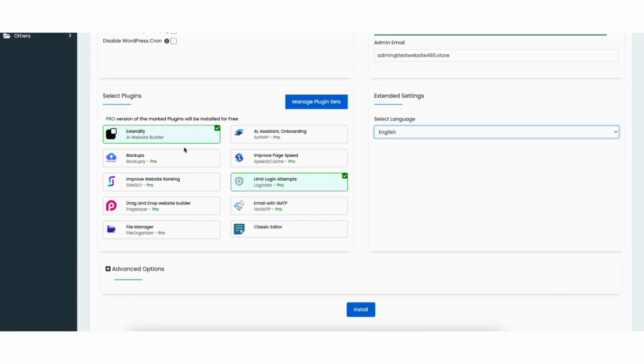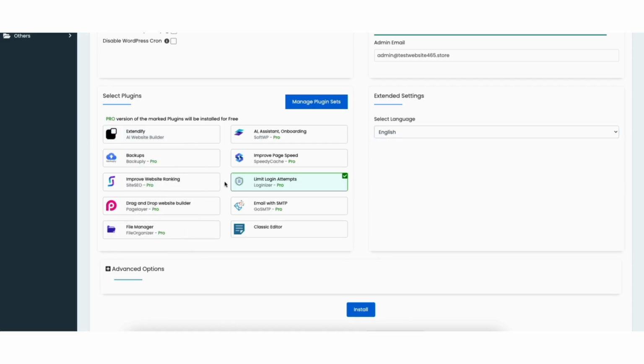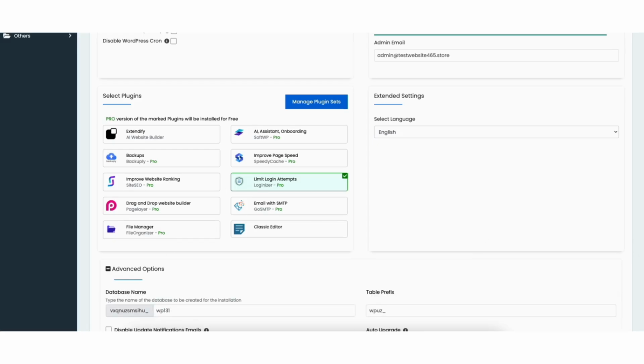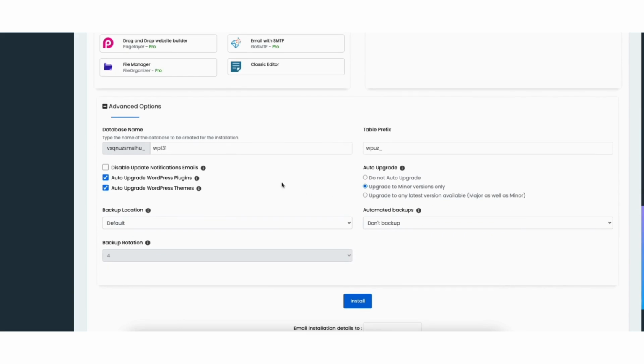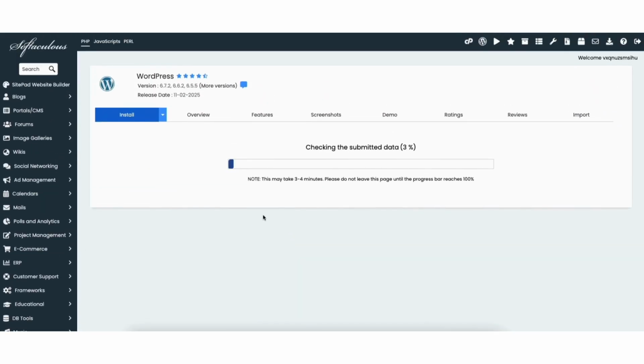Under Select Plugins, you'll see Extendify selected by default. Go ahead and uncheck this since we'll be building the website using Elementor, one of the most popular drag and drop editors. If there's anything else you want to include, you can select it here. Otherwise, leave everything else as is. Scroll down, expand advanced options if you'd like, and keep the default settings. Then click Install. WordPress will now begin installing.